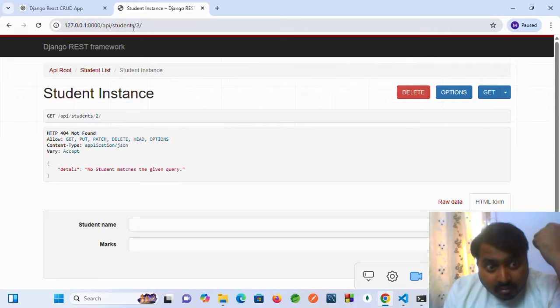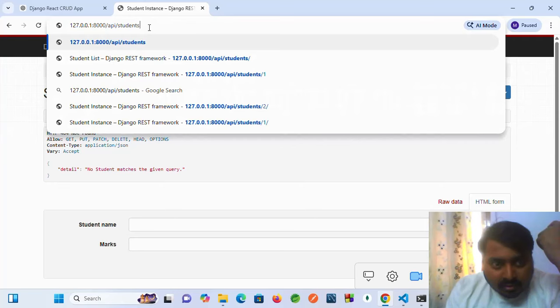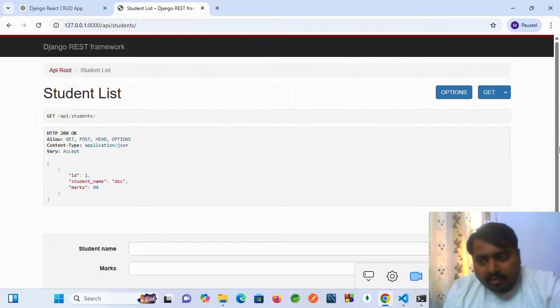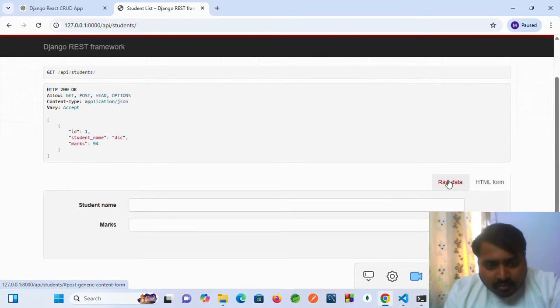So you are in 2. I should not be in 2 now in order to get. You should remove this 2 and go to API/students. Enter get. It will show the remaining data that is present, this DSC 94, correct? Like that, all the operations, get, put, post, delete, have been completed from the backend.